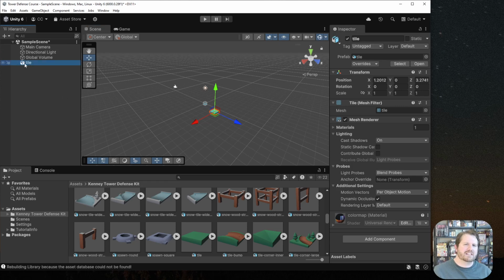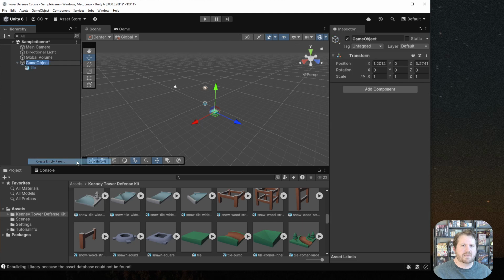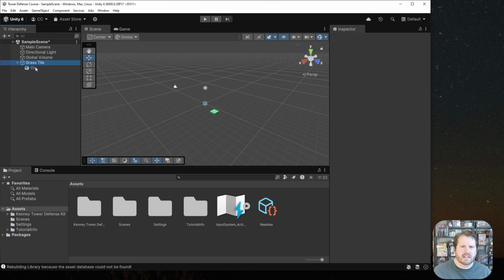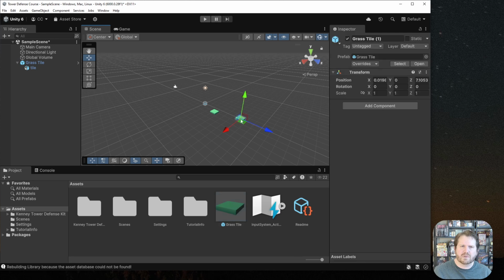So I'm going to take this object here, right-click and create an empty parent. I'm going to go ahead and call this grass tile. So I have my grass tile here, and then I'm going to put this into my assets. I just take this game object here and drag it down here. It's going to make it so now I have this blue prefab grass tile. I can pull it in and we'll get a copy of everything in there.